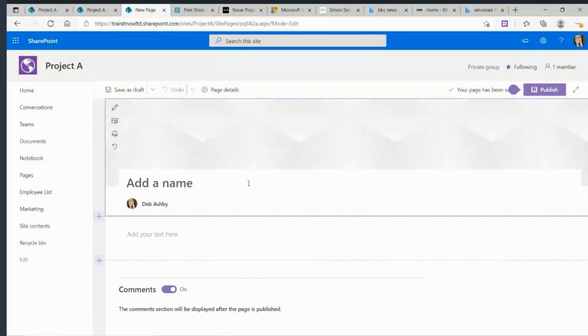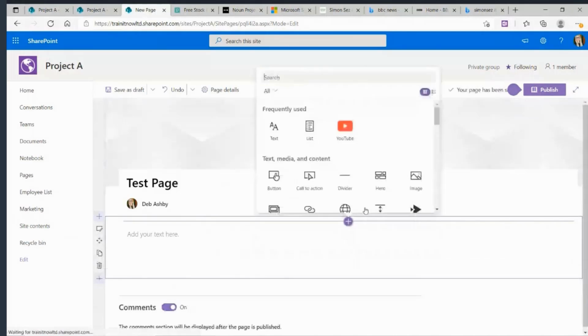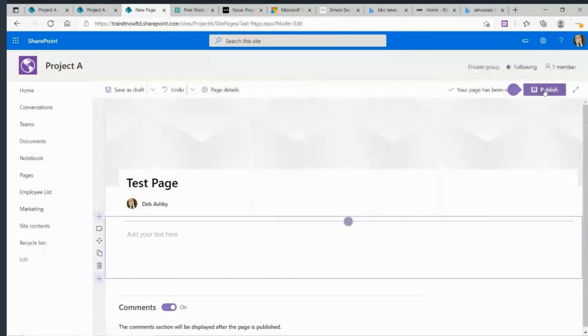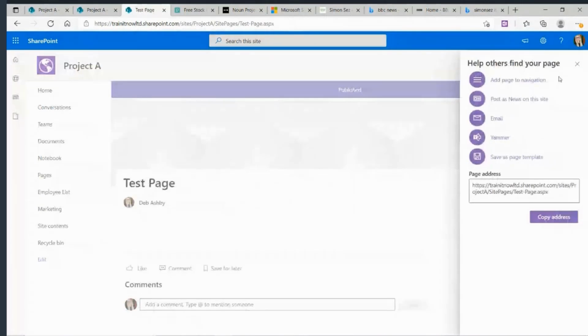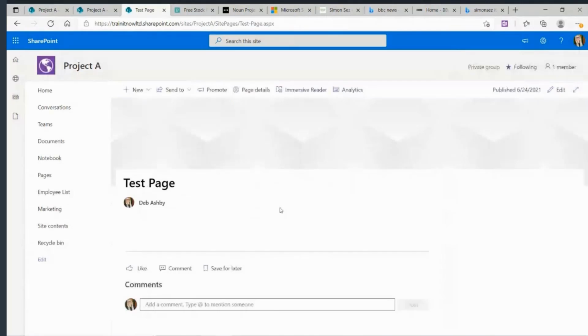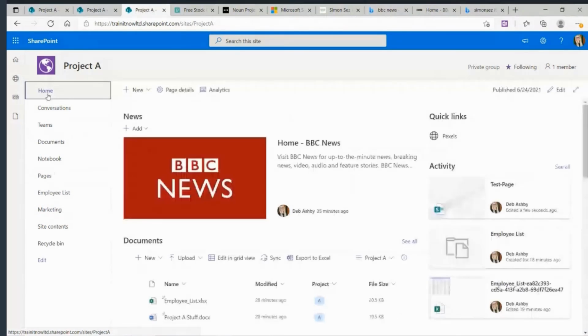So let's call this, what shall we call this? I can never think of good names. I'm just going to call it test page. There we go. Of course, I can make this a lot more interesting than it is now by simply adding different web parts, different pieces of information. And when I'm happy, I can click the Publish button at the top to create that brand new page. Now, notice that this test page hasn't been added to the quick launch menu. So if I'm on the home page, how do I get to that page?